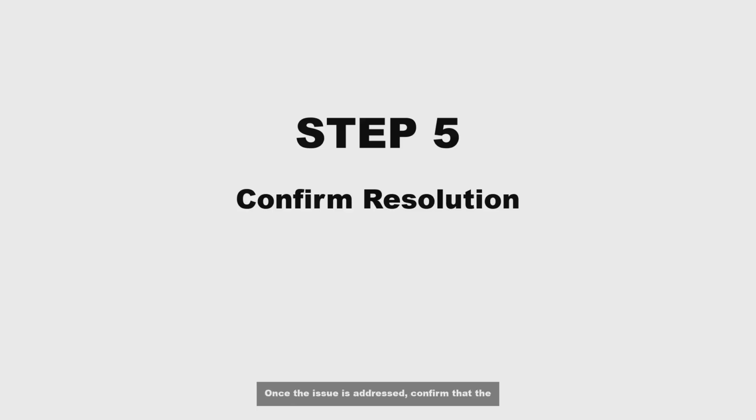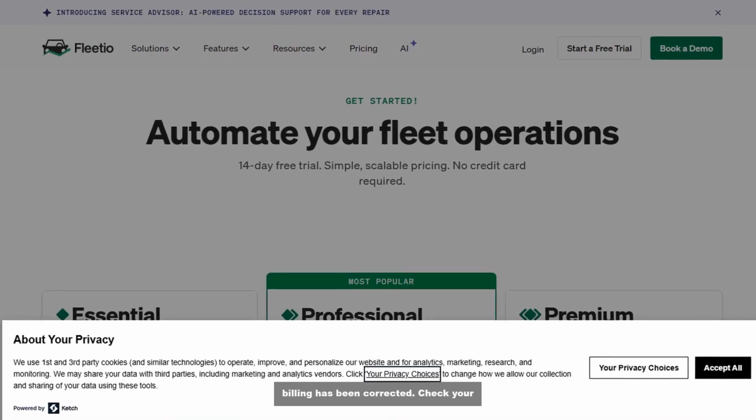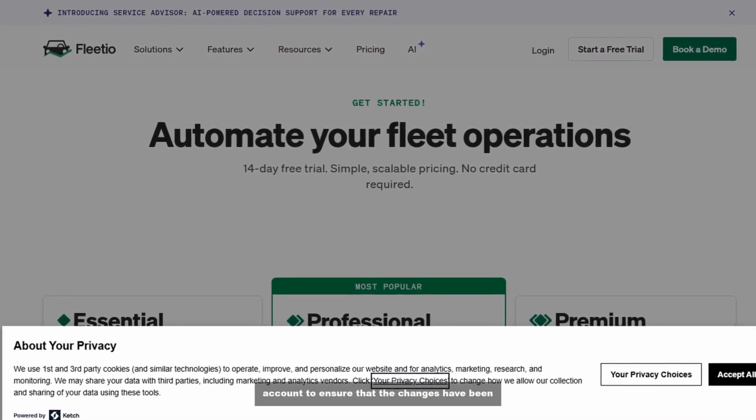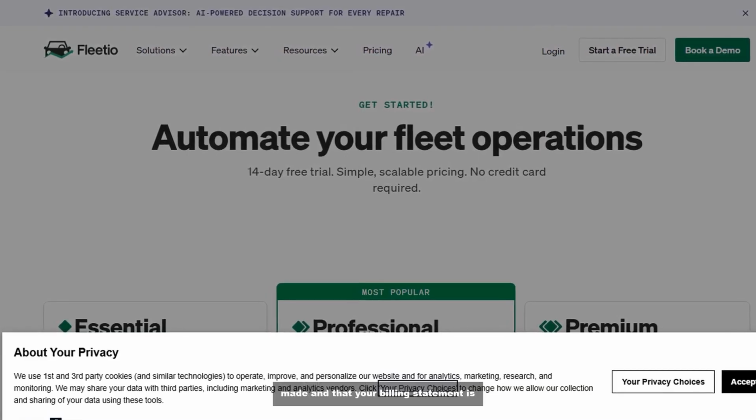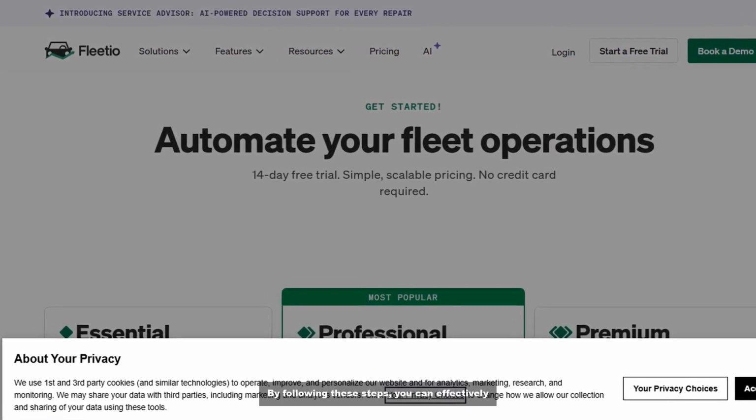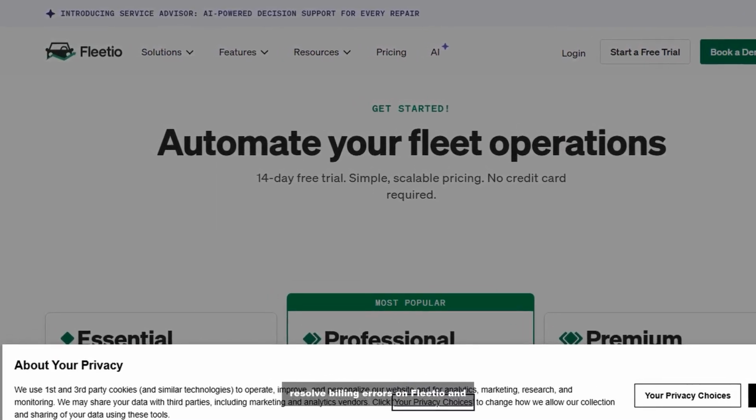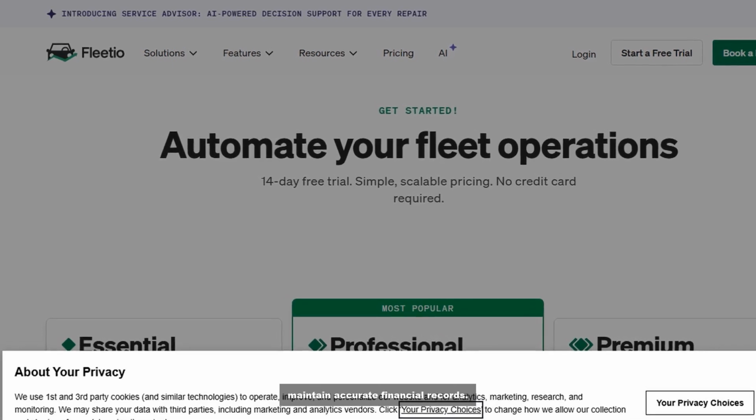Step 5. Confirm resolution. Once the issue is addressed, confirm that the billing has been corrected. Check your account to ensure that the changes have been made and that your billing statement is accurate. By following these steps, you can effectively resolve billing errors on Fleetio and maintain accurate financial records.